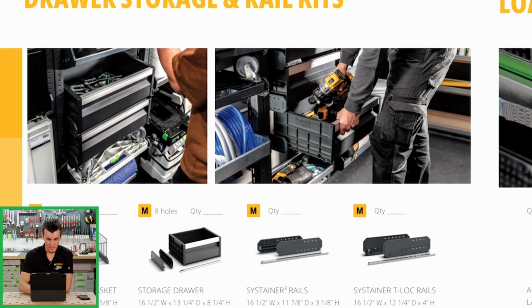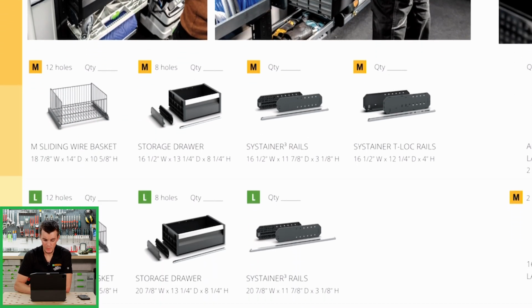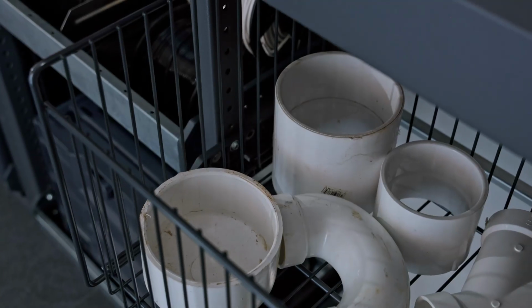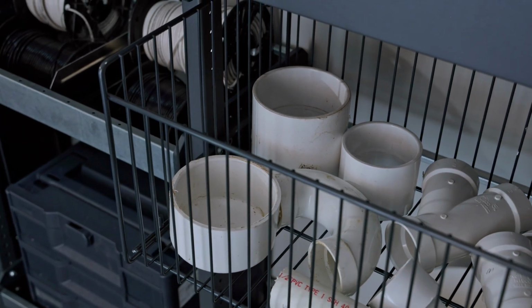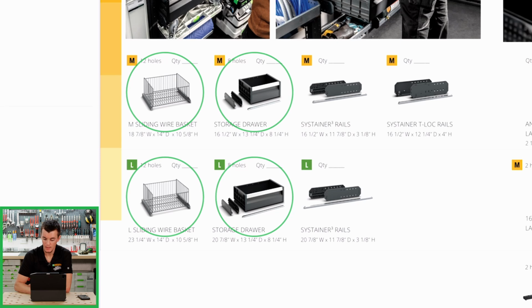As we look at some of the drawer accessories, we have 2 different types of drawers. We have a wire basket, which is good for things like plumbing fittings or large bulky items, could be hoses, extension cords, and we also have storage drawers. We have both of these in the M and the L footprint.